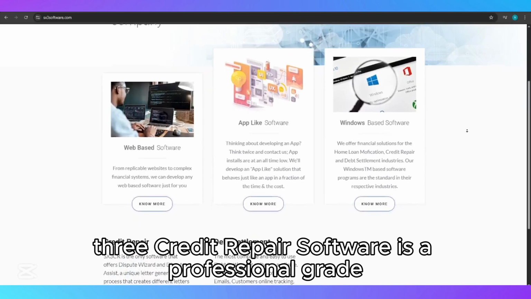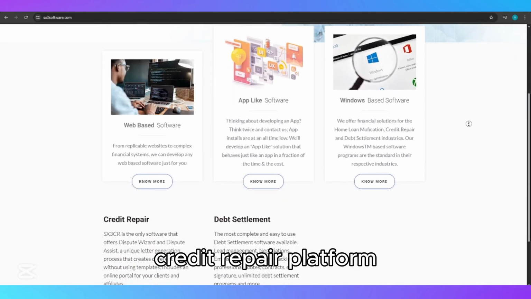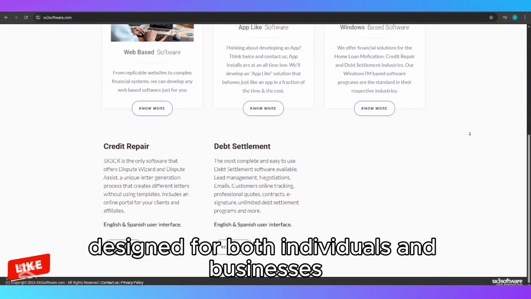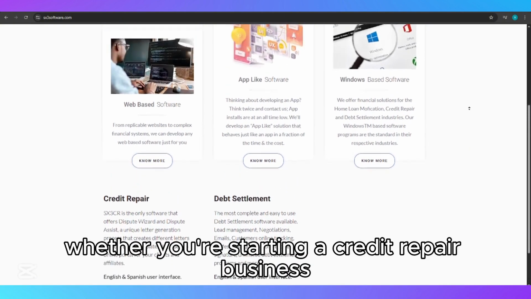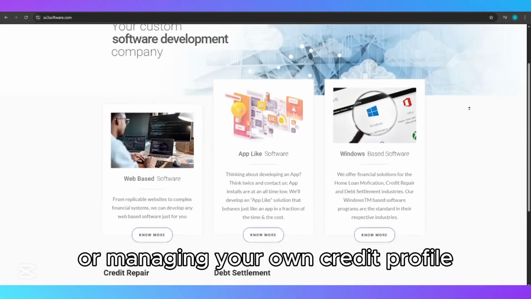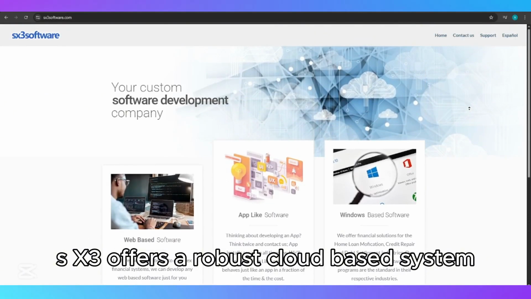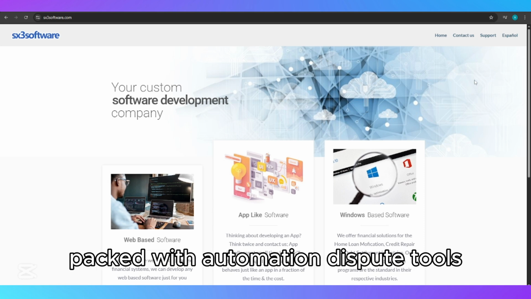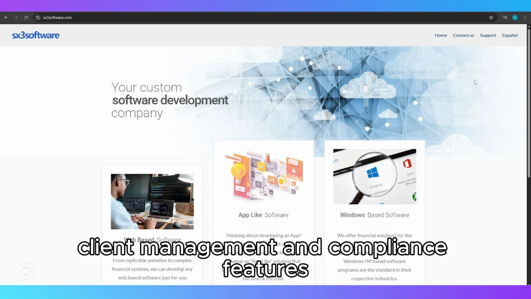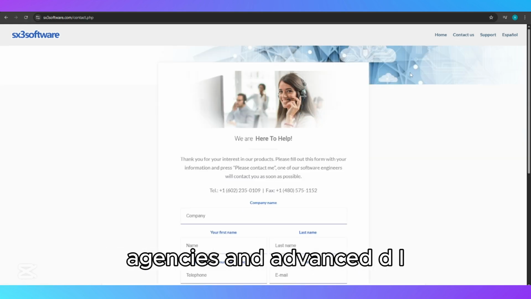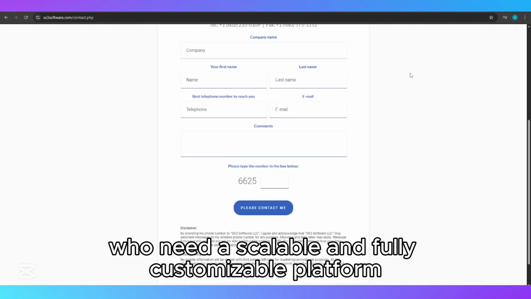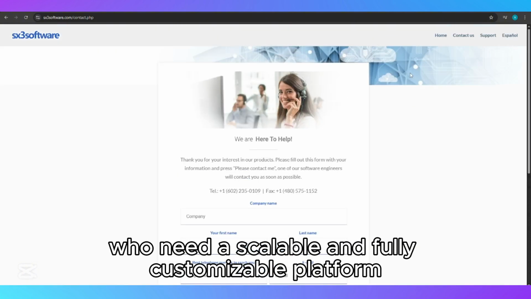SX3 Credit Repair Software is a professional-grade credit repair platform designed for both individuals and businesses that want full control over the credit repair process. Whether you're starting a credit repair business or managing your own credit profile, SX3 offers a robust, cloud-based system packed with automation, dispute tools, client management, and compliance features. It's ideal for credit repair professionals, agencies, and advanced DIY users who need a scalable and fully customizable platform.